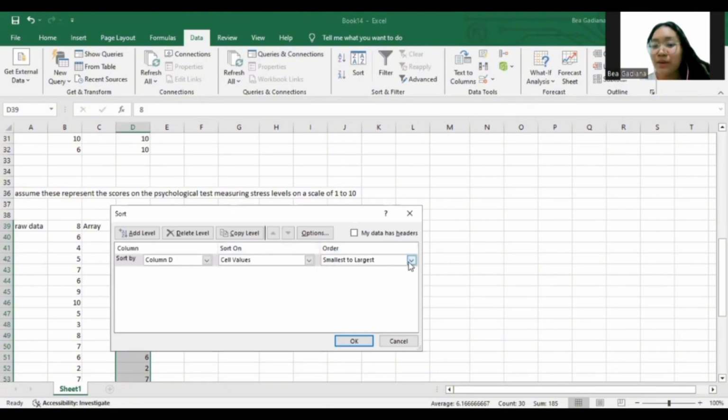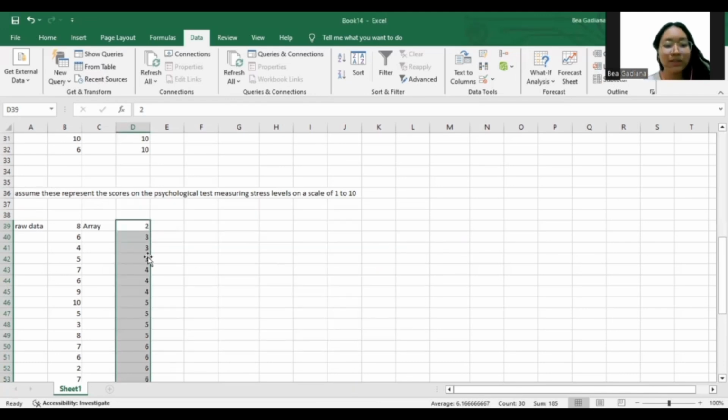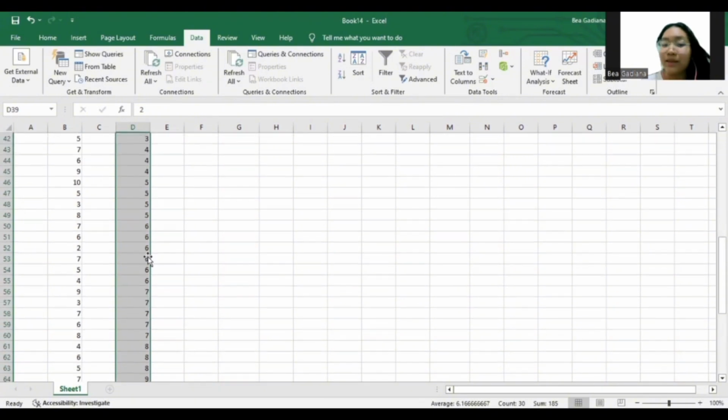Which have the smallest to largest, largest to smallest, and custom list. If you want smallest to largest, the ascending to ascending, click smallest to largest. If you want the ascending to descending, click largest to smallest. I want it to be ascending to ascending, so I will click smallest to largest, then click OK. Now we can see the array that is descending to ascending.